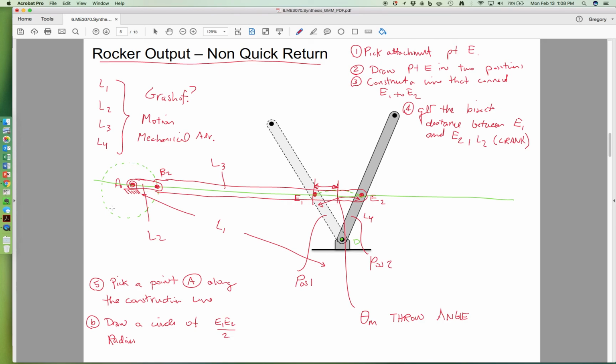We draw a circle of radius E1, E2 by 2. And now we can synthesize the crank, the coupler, we've got the rocker. Once we do that, we now can go back to our analysis and check whether it's Grashof, do a motion analysis study, compute mechanical advantage. So that's the synthesis of a rocker output non-quick return.